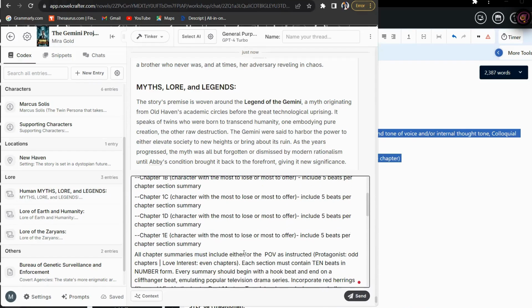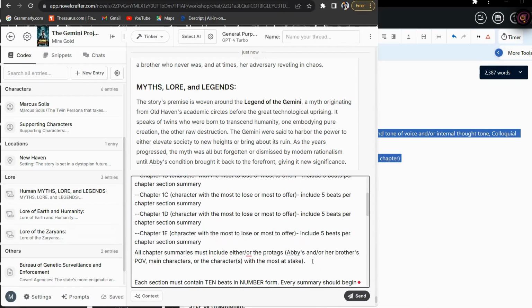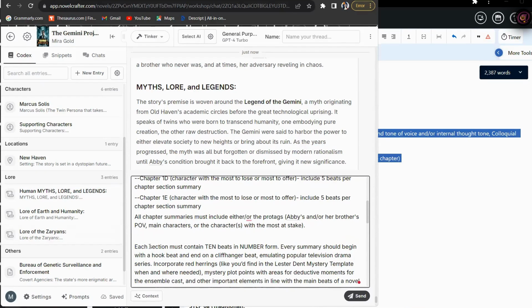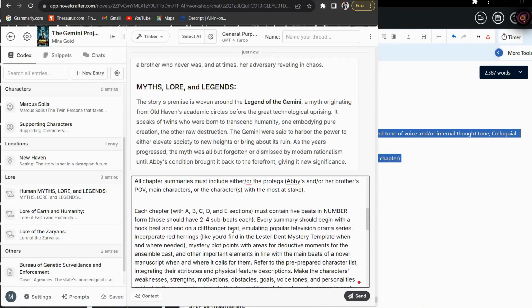Now, all chapter summaries must include either or the protags, let's say Abby and or her brother, POV, let's see, aim main characters with the most at stake. Now I'm going to remove this part right here, because that is only if I am alternating between the two, like a male and a female character. Let's say each chapter must contain, and remember I said 5 beats in number format, and let's make those should have 2 to 4 subbeats, because we want to make sure that there's enough in there. Every summary should begin with a hook and end on a cliffhanger beat, emulating like a popular television drama.